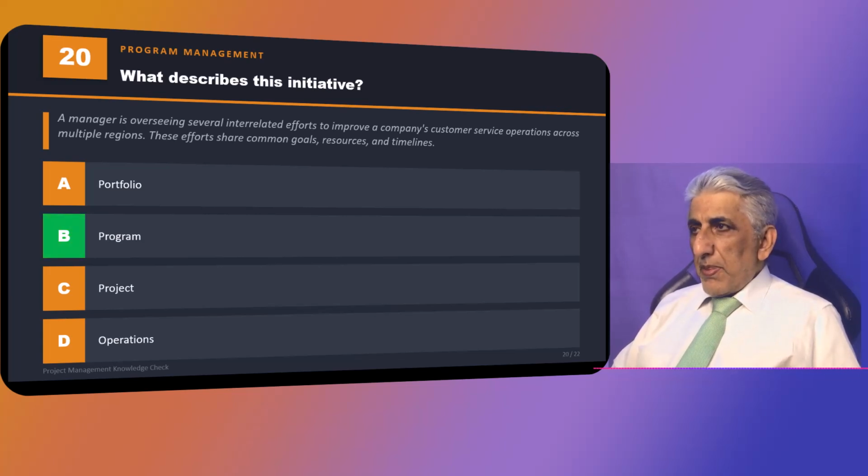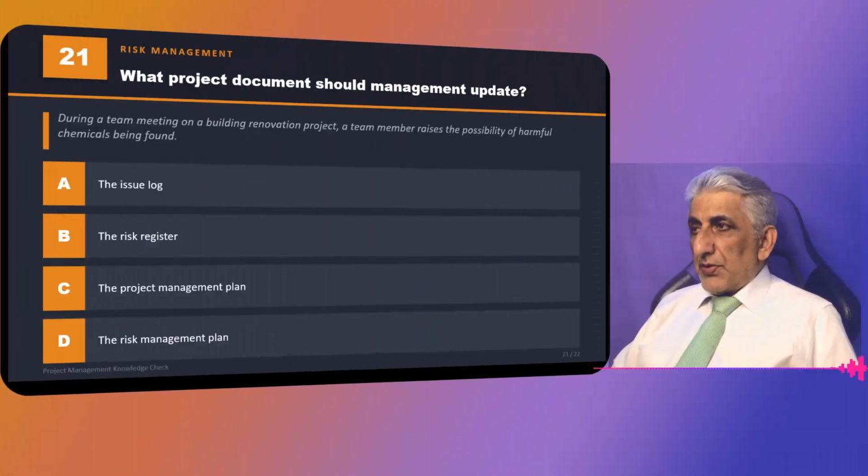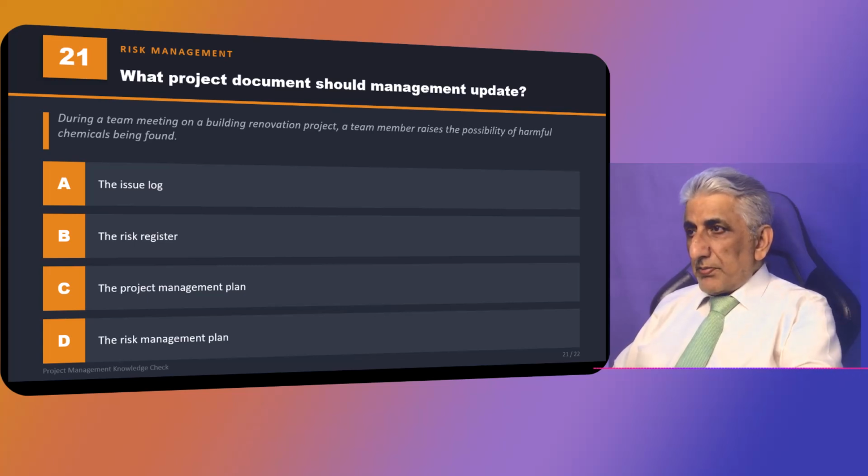Question 21. During a team meeting on a building renovation project, a team member raises the possibility of harmful chemicals being found. What project document should management update? Now you need to know the difference between a risk and issue. A risk is a possibility. We might have it. It might happen. An issue is current. So quickly you can answer this because it says the team member raises the possibility of harmful chemicals. So there is a possibility. So immediately the answer is risk register.